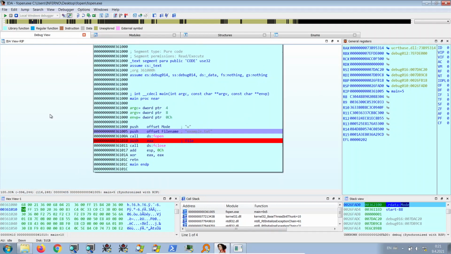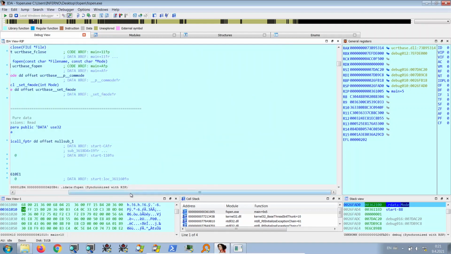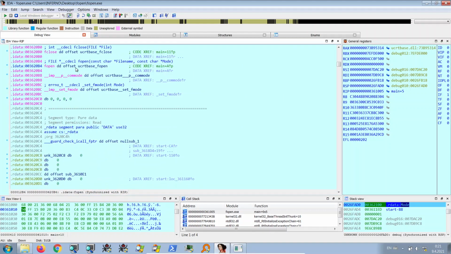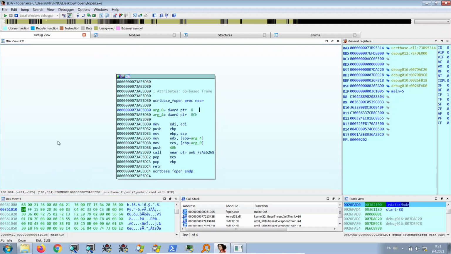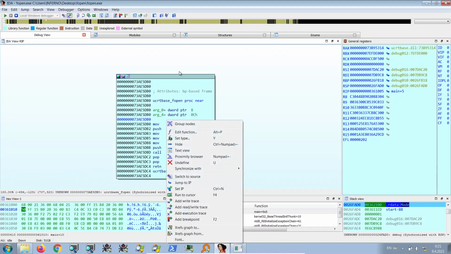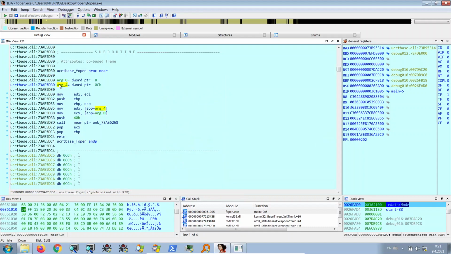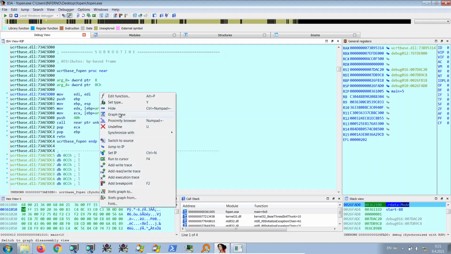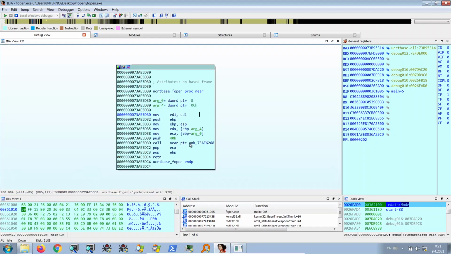So we are debugging the fopen.exe. We are in this position, and after that it will be performing the call to the fopen function. If you jump to the fopen function, you can see that fopen goes to here. If you go to the text view, you can see that it's a part of a UCRT-based DLL, which is a C runtime DLL. You can switch back to the graph view, and what is here?